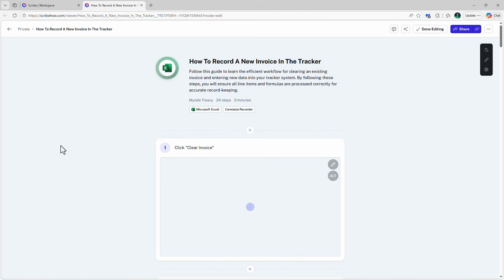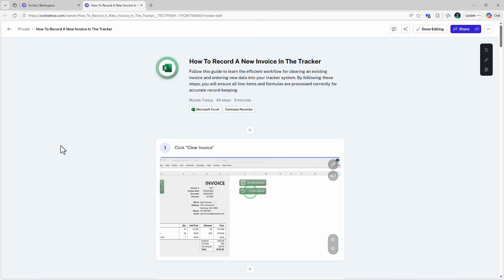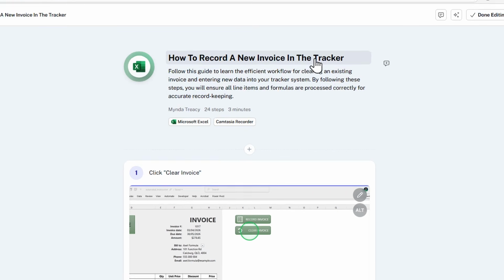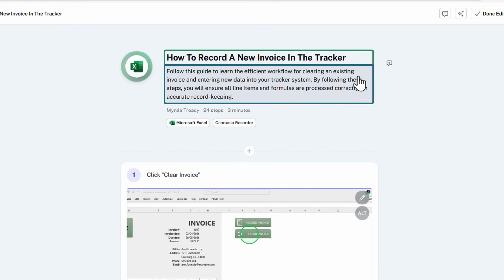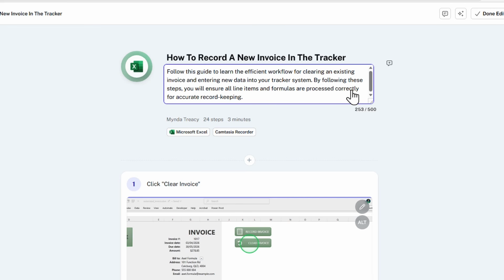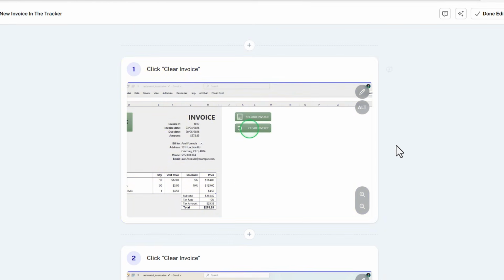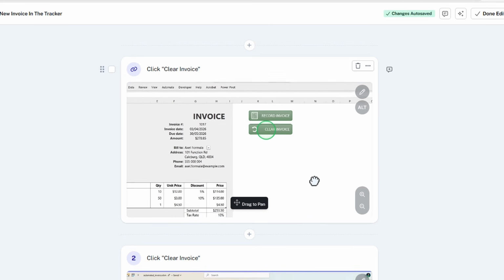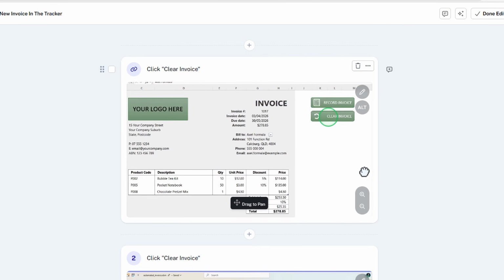This opens the Scribe editor where I can quickly tidy it up before sharing it with my team. AI has added a title and description. I can click in here and make edits as required. It looks like it's done a pretty good job, so I'm going to leave it as is. And then we have the screenshots, complete with annotations of where to click. I can make visual adjustments, zooming in further on the screenshot, and left-clicking and dragging to pan.